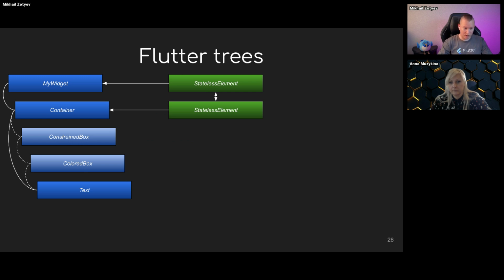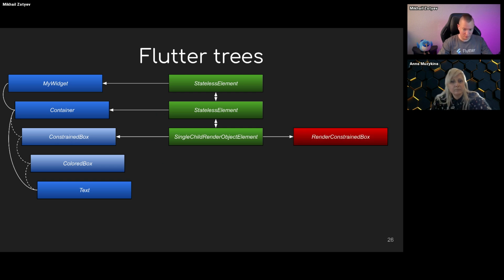So the next step will be asking constrained box, what is the representation? This is a single child render object element, because we need to set a size of this part. Because of this, this element, after connecting and having a link to the widget, will ask, and what is the render object then? Create a render object. A render object is render constrained box. So this object is already inserted into the render object tree and connected with the render object above.